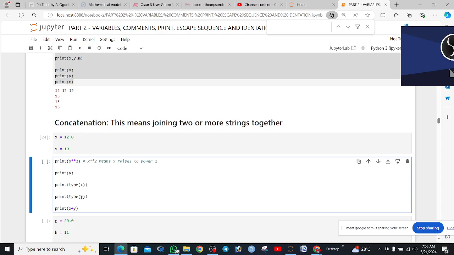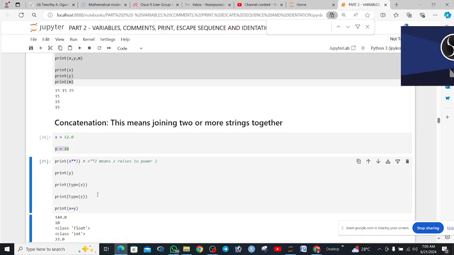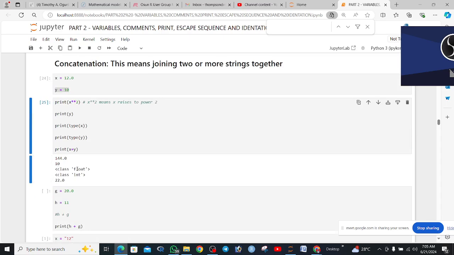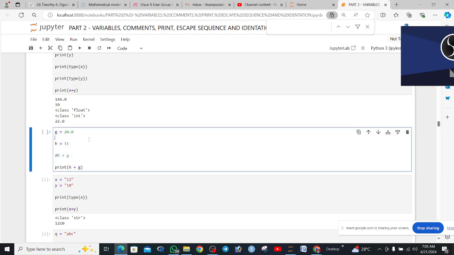I'll print type Y. What is the type of Y? Integer. So these are the things I want to know. Can you see? Class float, class integer. Then also X plus Y. That gives us 22.0. So it means that you can add a float with an integer to get good results. What about this place? G 20.0 and float, H 11.